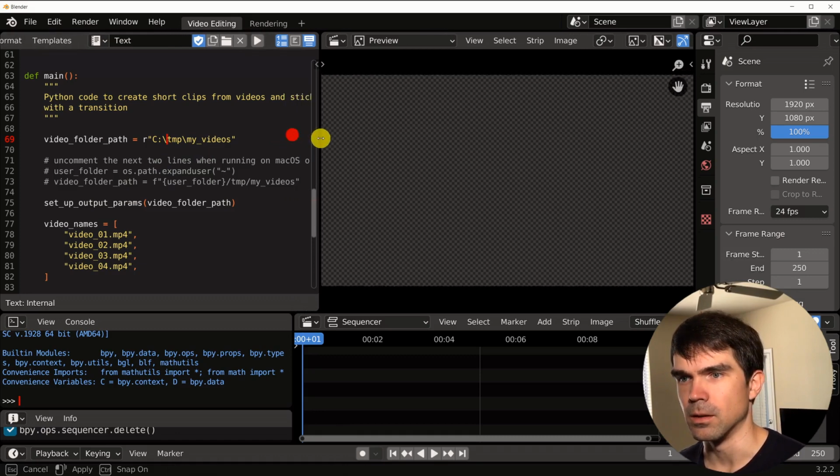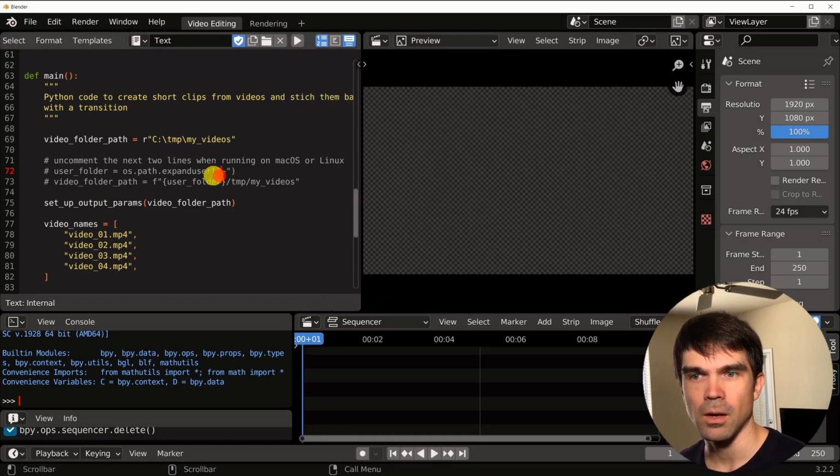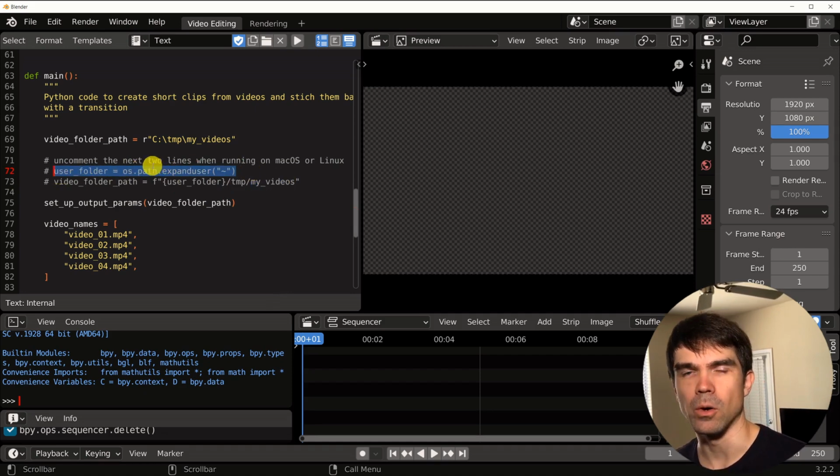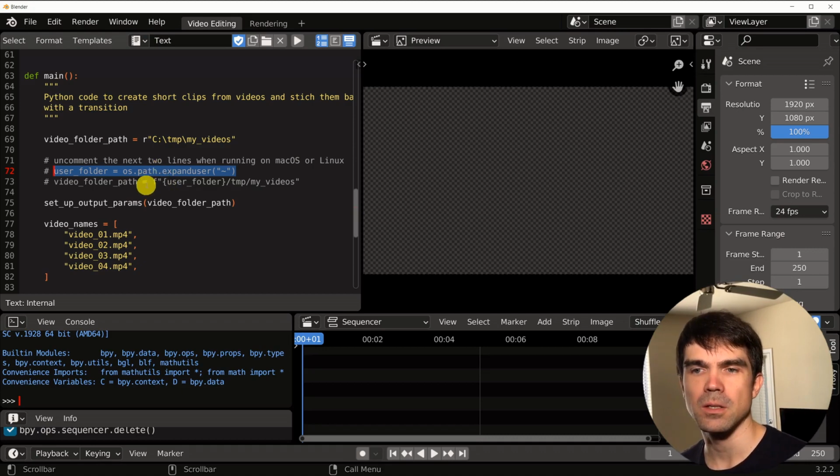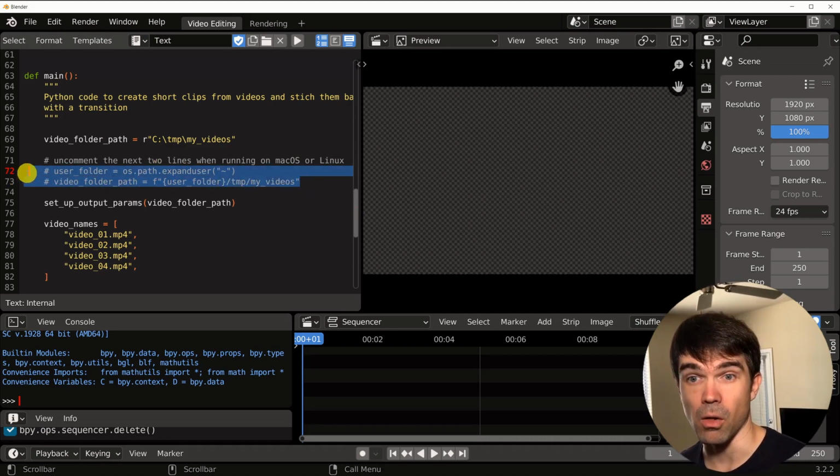If you are working on Linux and Mac and want to follow along, you can uncomment this code right here. And I presume that you probably would have a folder in your home folder for your user, and there will be like a temp folder and then like a videos folder. So right here, I'm getting the path for the current logged in user. So uncomment that if you want to follow along on Mac and Linux.